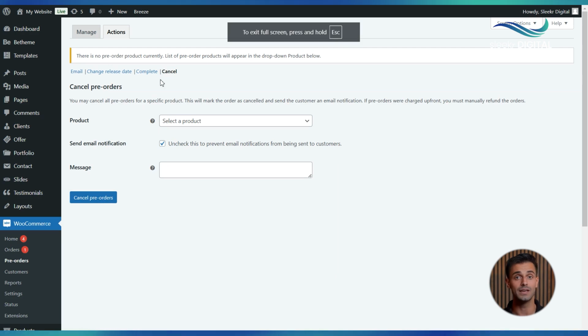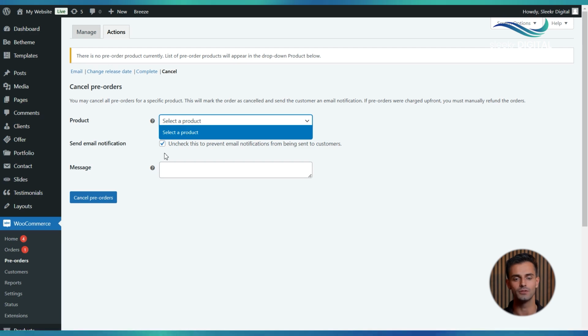At last, we have the Cancel tab. You may cancel all the pre-orders for a specific product. This will mark the order as canceled and send the customer an email notification. Again, you can select a product here. If you uncheck this to prevent the email notification from being sent to the customer, you can add the message here and click on Cancel Pre-Order.